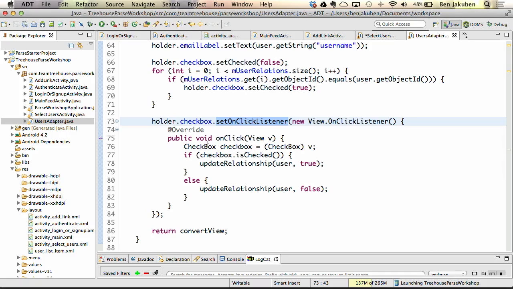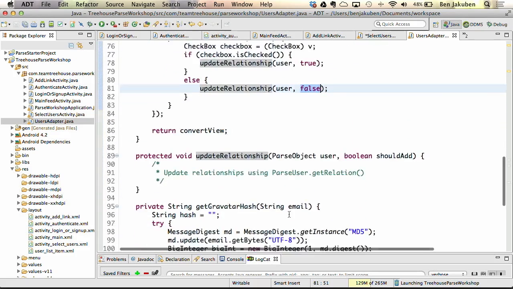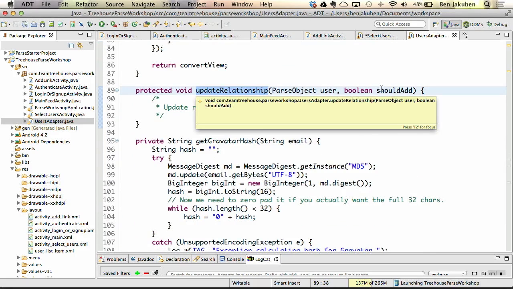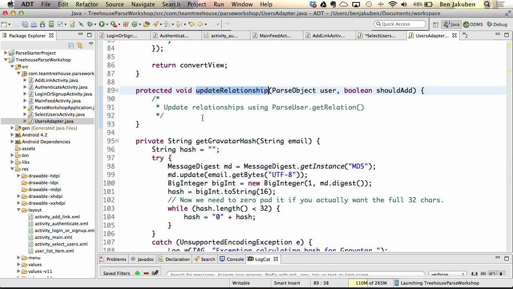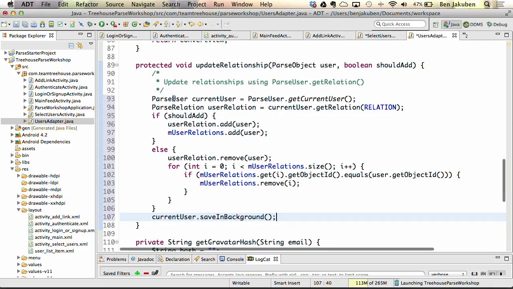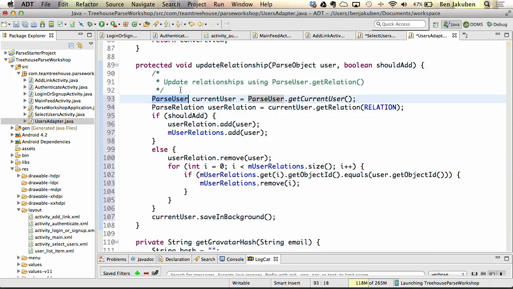Set on click listener. And if it's checked, we call update relationship. We pass in true because we want to add the relationship. And if it's false, we want to delete the relationship. So let's take a look at that method. Update relationship. And you can see the second parameter is called should add. So true for whether or not we should add, false if we should delete. Okay, so I'm going to once again paste in some sample code and then just talk through how it's working. So we're using the same parse user object from before, like we saw when we were signing up and logging in.